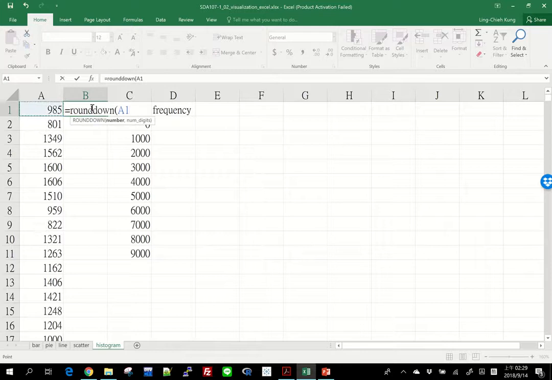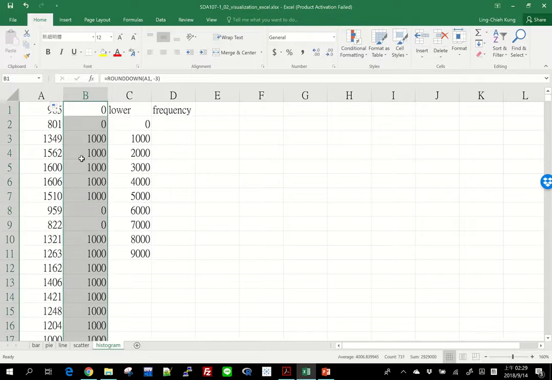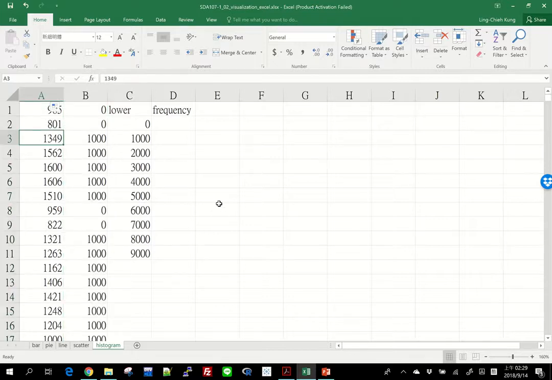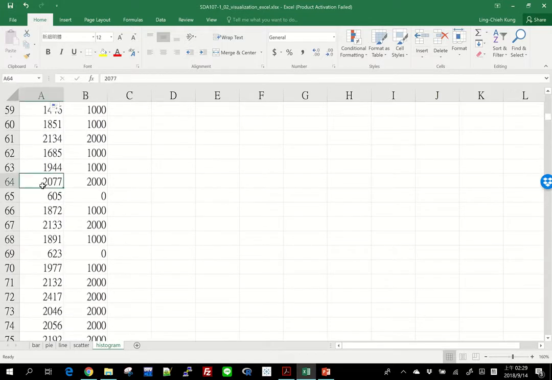I want to round down A1 to what? To the closest multiple of 1000 or 100. So in that case, I should type -3 here. Why? I explained that in previous videos. So you already know that -3 means to the third digit to the left of the decimal point. So that's how I get 0 here. And that's how for 1300 something, I get 1000. So that's why if I have a number which is 2077, I get 2000.